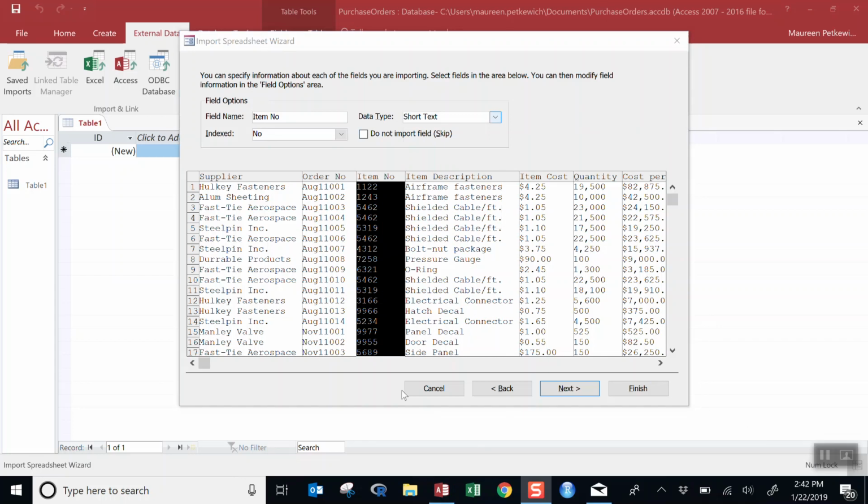Now you may be wondering why I'm making item number short text, and we could probably get away with leaving it as a number, but we are not treating these values numerically. They are just identifiers, and so we're really treating them more like text. We're not doing calculations with these item numbers. So it really acts more like a text field.